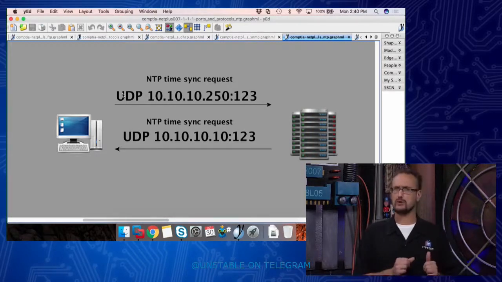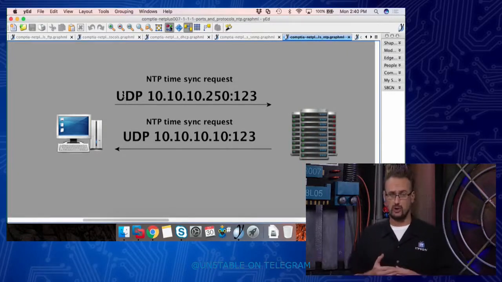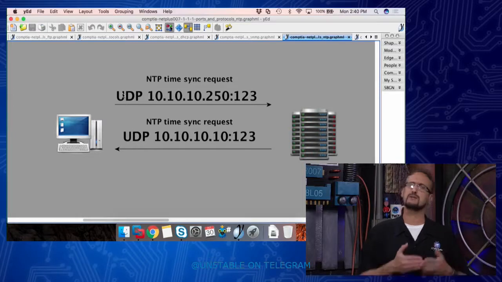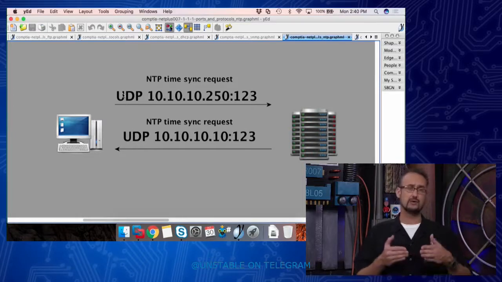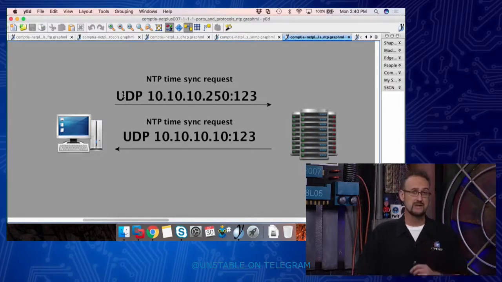There's a lot of protocols that are really, really time sensitive. Things like the Kerberos authentication protocol. It's very, very time sensitive. So you need to make sure your computers, our devices out there, can rely on what's known as a reliable time source, and they do that over NTP. Understand that NTP uses port 123.